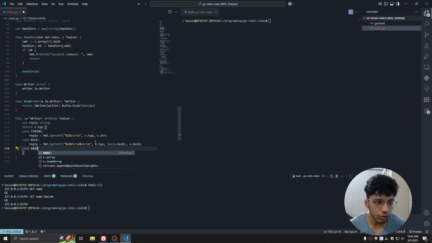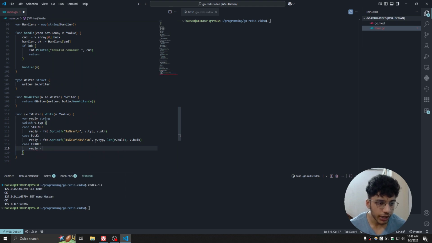Next, I was going to do array, but let's not bother with that because we're not really going to send arrays back in any response in this project. So let's not even bother with that. Let's represent the errors as well.